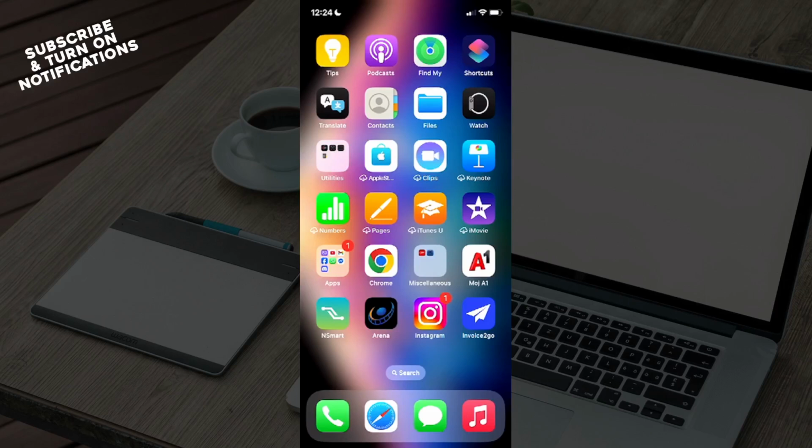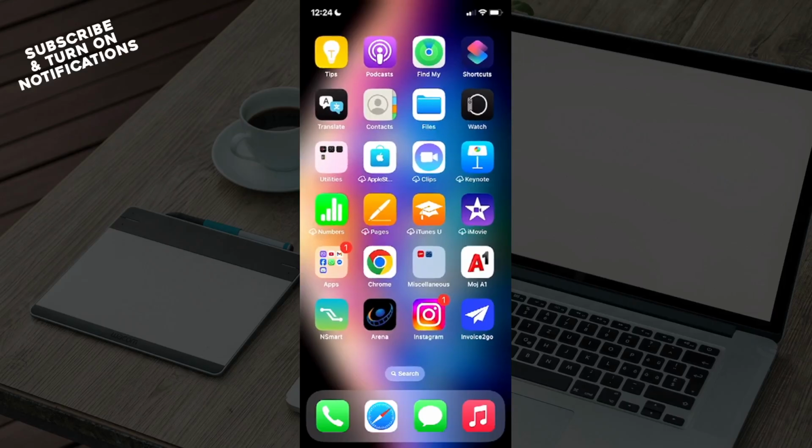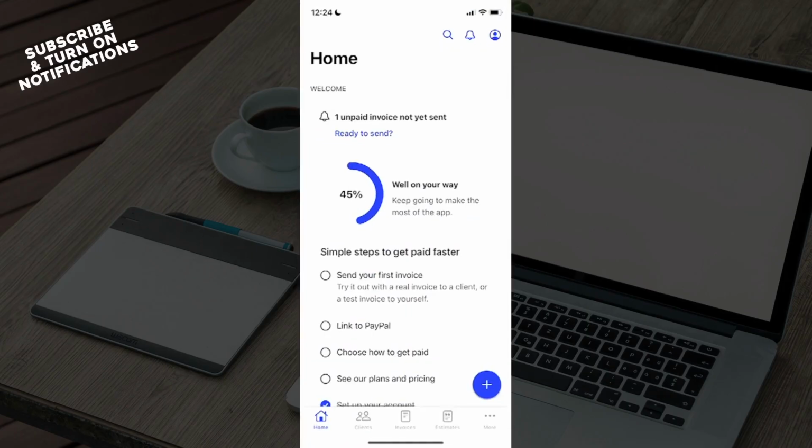Today I'm going to show you how to check your transaction history in Invoice2Go. So the first thing you want to do is actually open up Invoice2Go. From there you can see home, clients, invoices, estimates, and more. You can also see the search, notifications, and other things at the top part of the page.